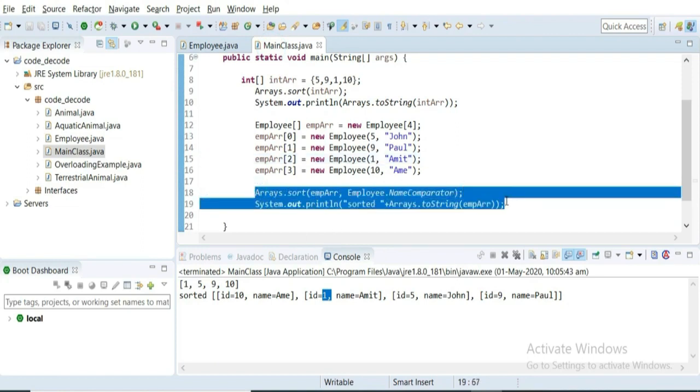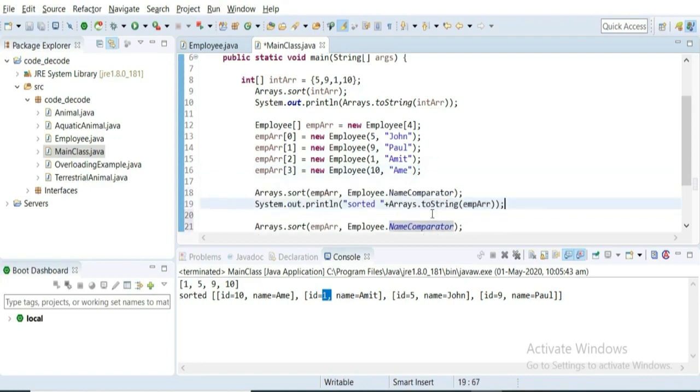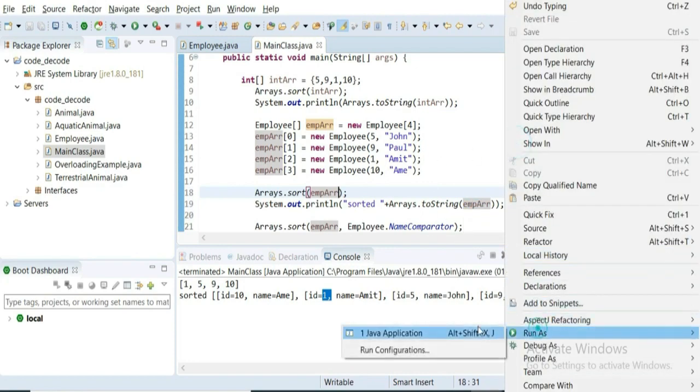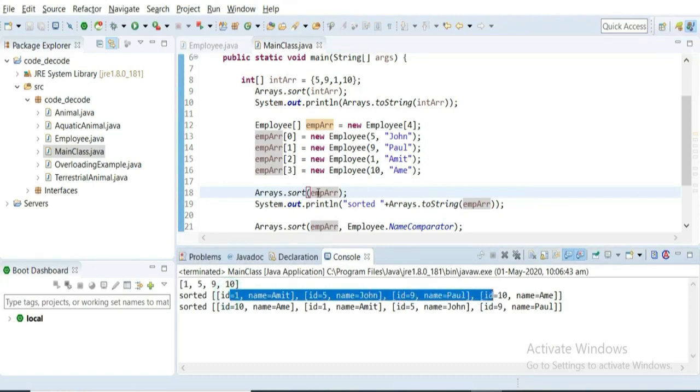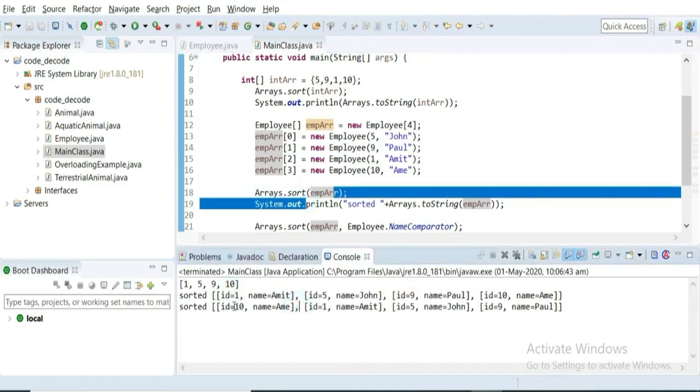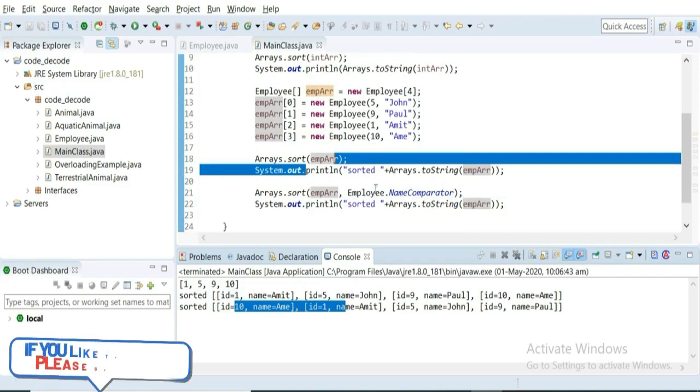See, I'll give one natural ordering for you and I'll give one name ordering for you. So this is natural, I'm removing the comparator. If you have the address comparator, provide employee.address comparator here. The sorted array will be based on the address comparator. If I run it for you, you can see this is on the basis of natural ordering, this is natural ordering, and this is on the basis of name ordering, that is name comparator.